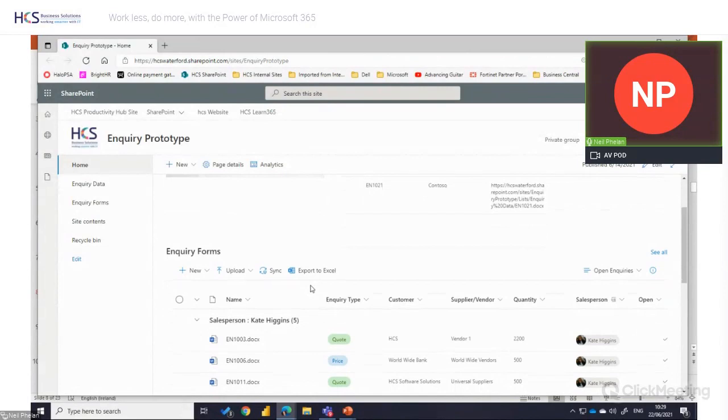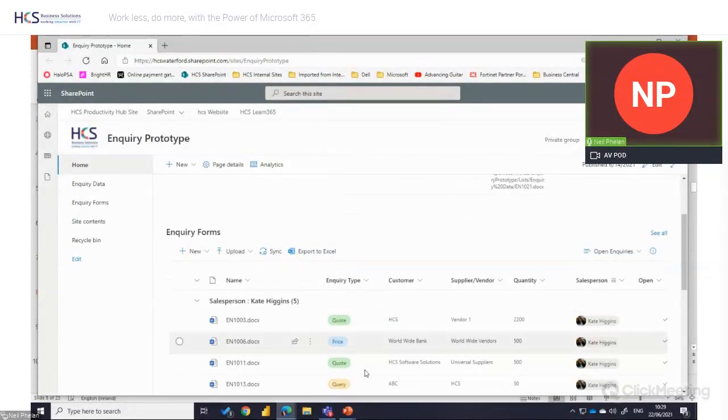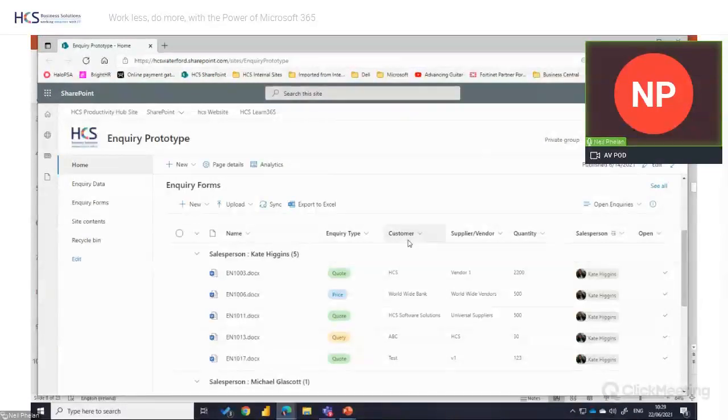So what we ended up doing is we added these tags, or metadata, to it. You can tag it as a quote, or as a price, or as a query. They also wanted us to add in customers, suppliers, quantity information, and the salesperson who was dealing with it. So there's my document, and here's the metadata that's associated with it.